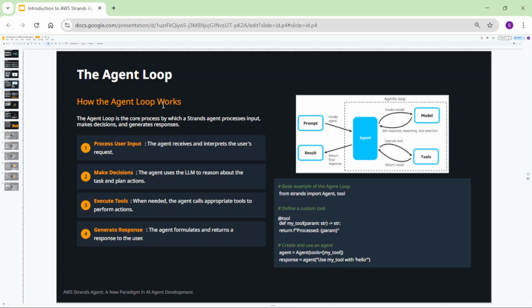Now there is one terminology called the agent loop. So what is the agent loop? The agent loop is the core process by which the Strands agent processes the input, makes the decision, and generates the response. For example, let's say there is a user input. What happens whenever there is a user input? Generally we call a user input a prompt. It goes to the agent. Now what happens? The agent uses the LLM capability to understand the prompt.